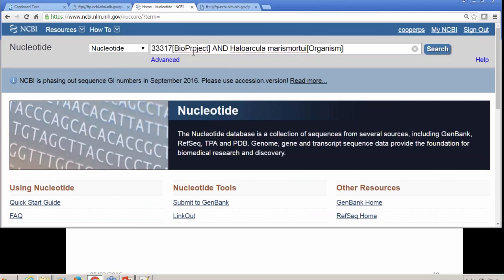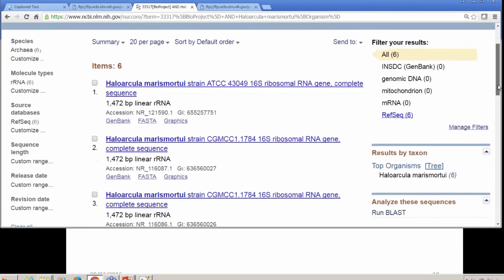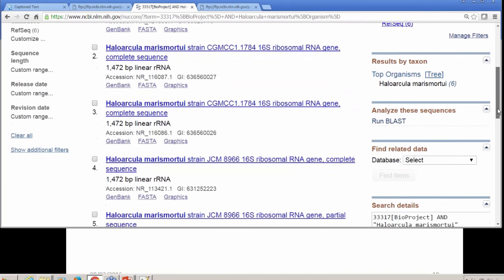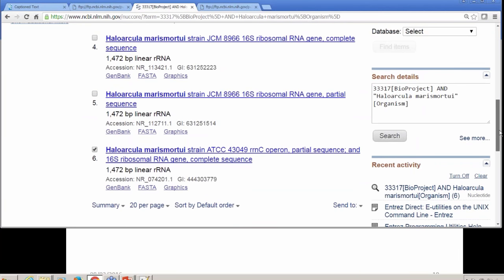And so that's the bioproject for the 16S sequences. This is a scientific name for an archaeon, Holoarchaea marismortui. And so I now have six of these records. Notice that they're for different strains. And I'll pick the ones that have the ATCC number on them. So there are two from each one of these three different strains.